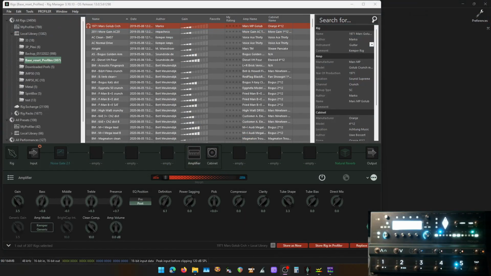So to start off, to try to keep our setup simple, we're going to try to use a Kemper, and we're going to try to clone a little amplifier frequency response out of the Kemper. So on this one, we've selected the 1971 Mars Golub. It's kind of like a standard on the Kemper. We have that, and it's all set up and hooked up to our sound card.